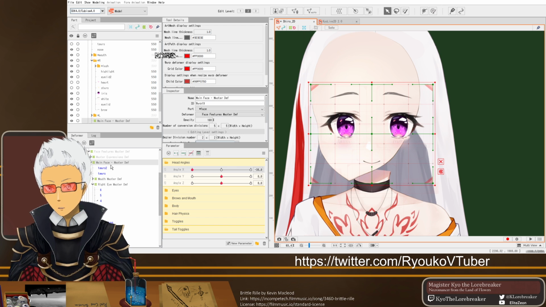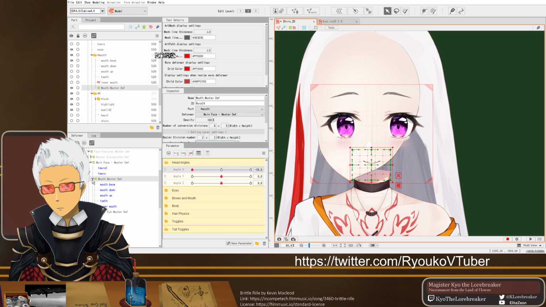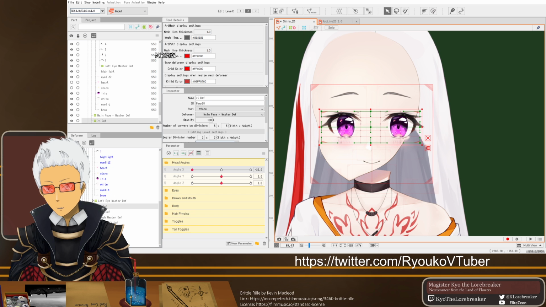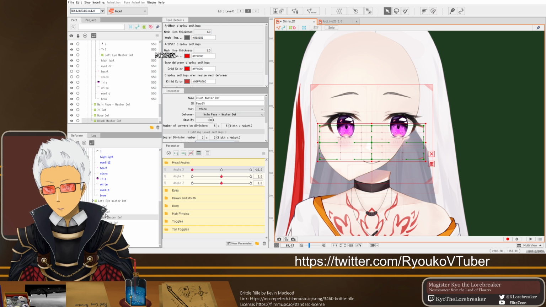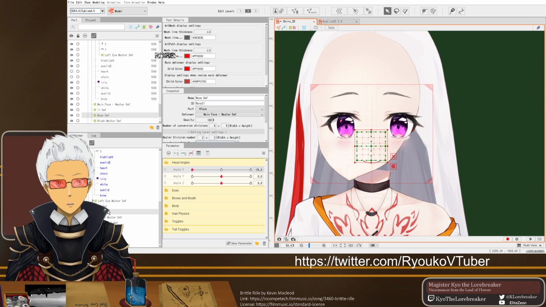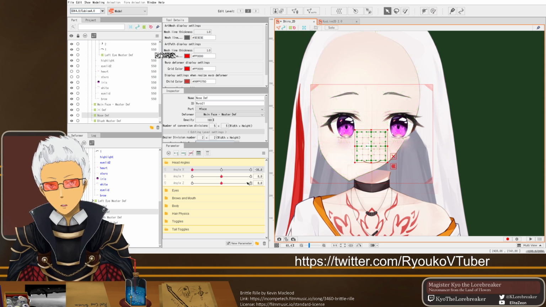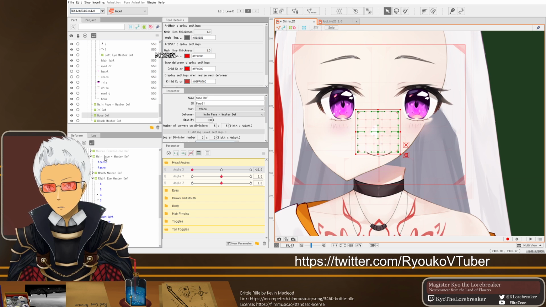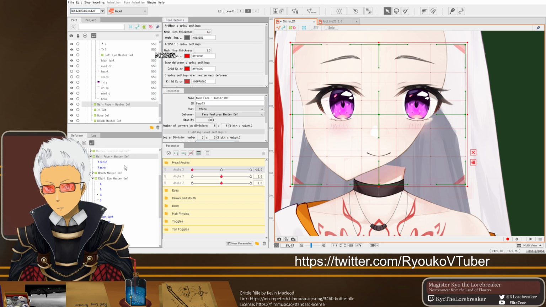So, I have several deformers. I have the main face master deformer. Then I have a master deformer for her mouth, a master deformer for parts of her eyes, and then deformers for her parts as well. So, basically, the way I do this is I'll use the master deformer to move everything into place. And then I'll use the other deformers underneath it to get the finesse parts going, if you know what I mean by that.